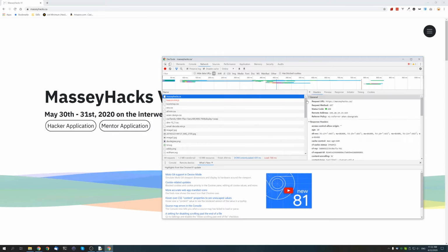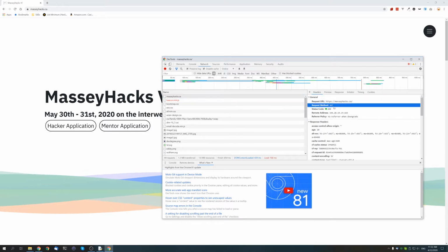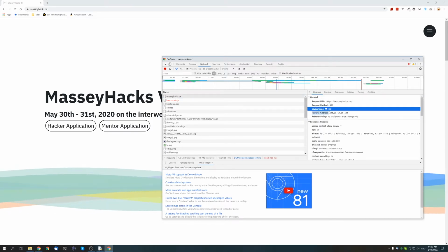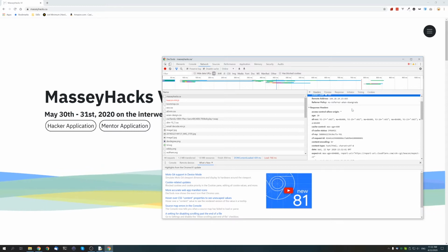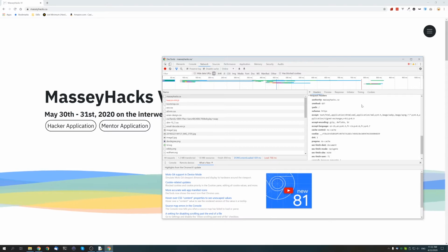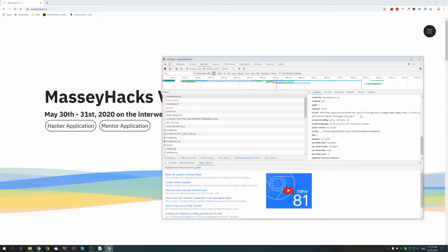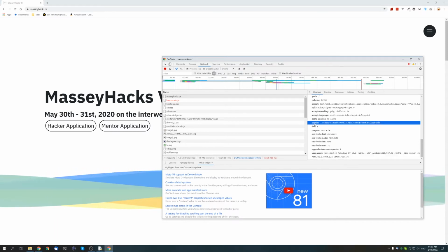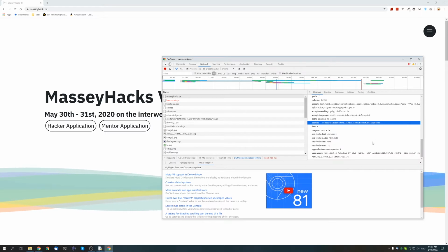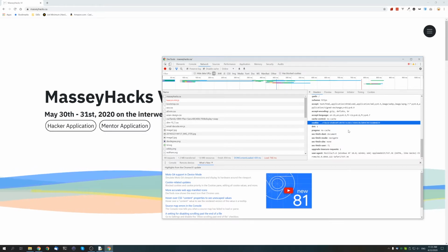This will be the main massyhacks requests. We can see this is the method GET. Our status code is 200, which means OK. And then after, we have all these response headers, and here are our request headers. Now, the main ones you need to know are the cookie, DNT, and the user agent headers. These are some of the most common headers that are ever sent.